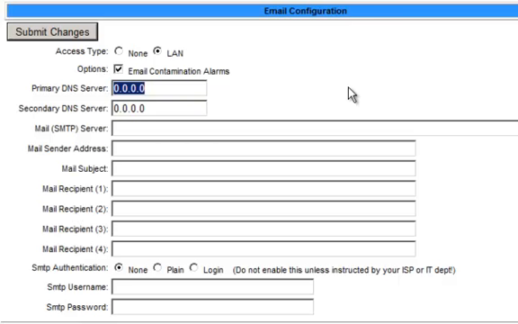We can enter in the IP address of our primary and secondary DNS server. Either the domain name or the IP address for our SMTP mail server the LD2100 is going to be communicating to. The sender address assigned to the LD2100 that would be recognized by the mail server. The header for our alarm message. In this example, we're going to call it LD2100 alarm.